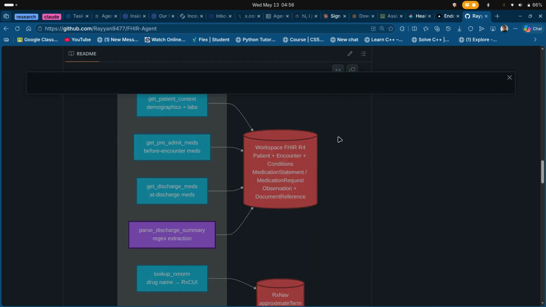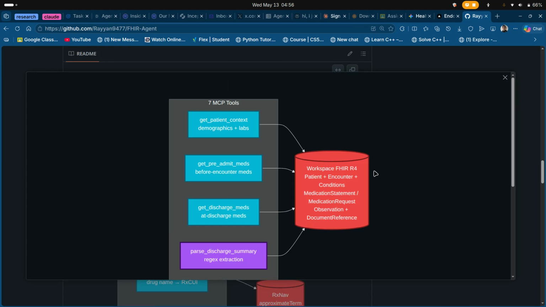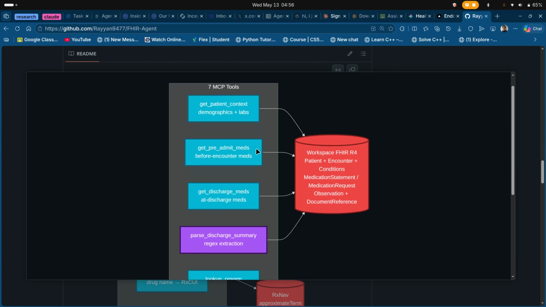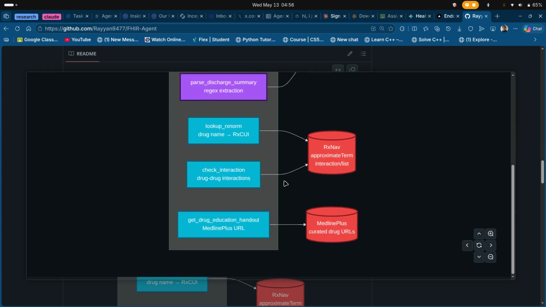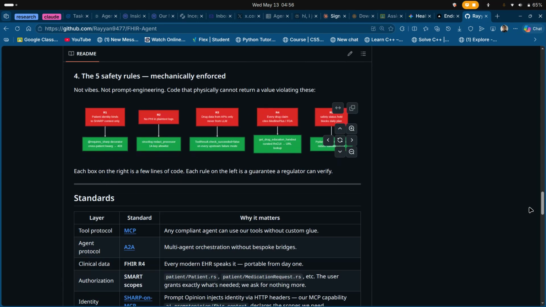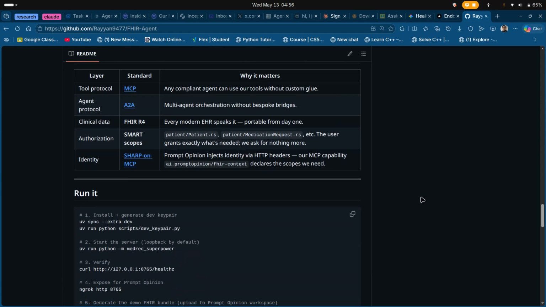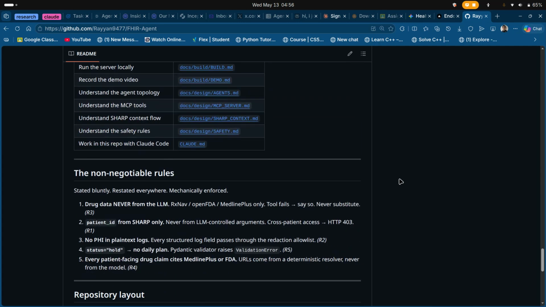And here is our MCP server, and you can see we have multiple tools. The first one is getting the patient context and demographics, and then the patient records before and after the encounter, the discharge summary and all that. And we are even using external sources as well in order to get a complete picture of the patient's medical history. And here you can see we are using FHIR and we are using SMART tools in order to get the best possible results to you guys.